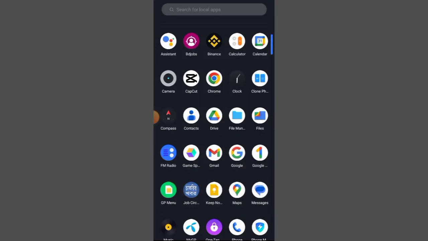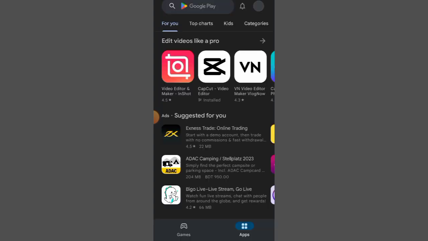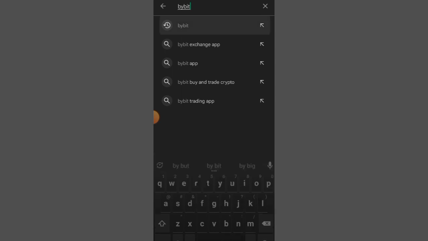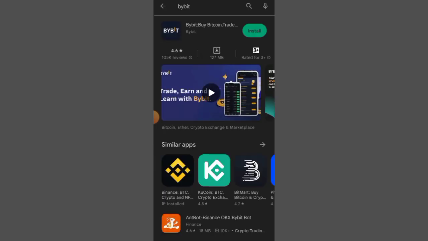So we need to go to the Google Play Store, or you can go to the App Store if you are an iPhone user. Once you click on the Play Store, you will see the interface of Google Play Store, and then click the search bar and type Bybit. Then I'm just going to click here.